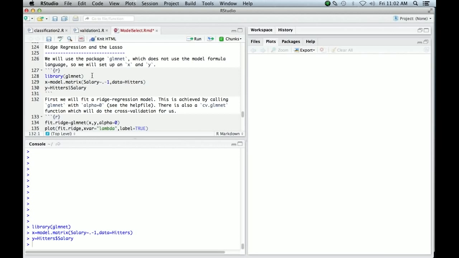glmnet has an alpha argument, and alpha equals 1 is lasso, and alpha equals 0 is ridge. If you look in the help file, you'll see instructions on some of the other arguments. For alphas in between 0 and 1, you get what are called elastic net models, which are in between ridge and lasso. But for now, we'll just focus on alpha equals 0, which is ridge. We do that, and it comes back very quickly. glmnet is extremely fast, and this isn't a big data set, so it's especially fast.